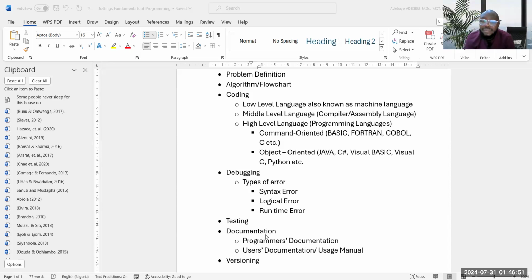Runtime error. Some programs will run on your system, but by the time they are deployed, they have issues. Why? Peradventure, there are certain files in certain folders that the program relates with on your system. But when you are running it on another system, in another environment, it's not seeing any of those things. It's going to throw an exception, it's going to throw an error. So when you do all this, you now test again. And that is why testing comes again.